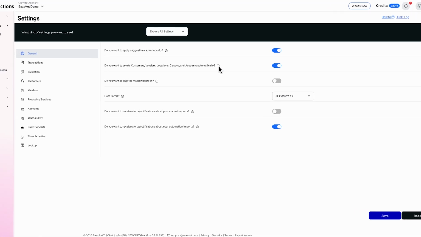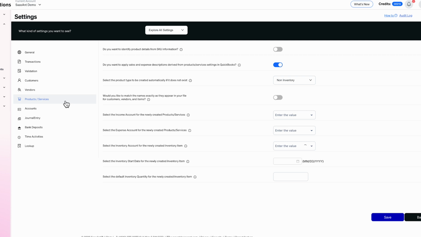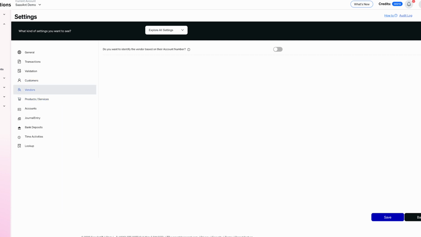SaasAnt can also create missing records during the import. If QuickBooks is missing a customer, vendor, product, service, or other related record that your file needs, you can use auto-create options so the import keeps moving instead of stopping on missing setup.